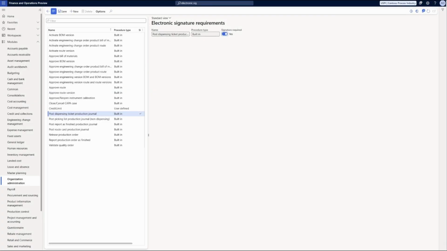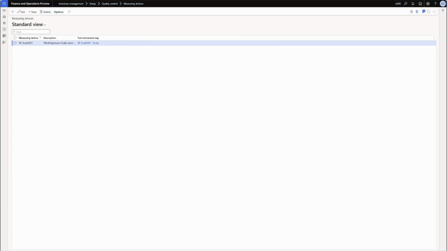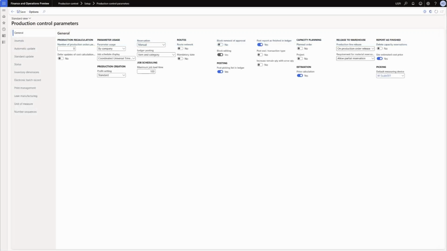You can also choose to require an electronic signature when users post the dispensing pick journal if that level of control is needed. You can set up a list of measuring devices used during dispensing, usually scales. Each dispensing ticket can have one of these devices assigned, so the system knows exactly which equipment was used. If you want to streamline things, you can even choose a default measuring device in the production control parameters.